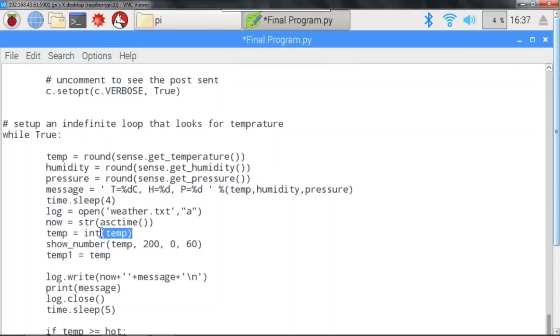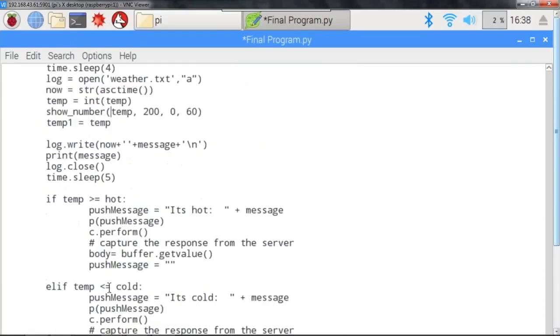Now comes the part where I've identified my temperature. I'm just making sure it's an integer, and then I'm going to call my show number function. Remember, we had defined a function based on which it is going to be displayed on my Raspberry Pi. So this is a call to that function. Once I'm done with this, I'm going to store it into temp1. Then I'll make sure that I'm writing it into my file, and then comes the interesting part.